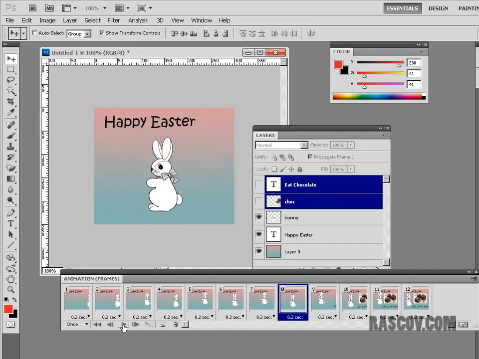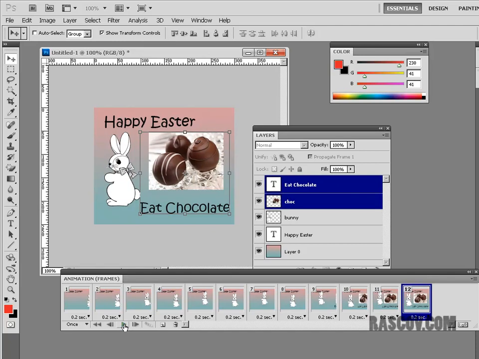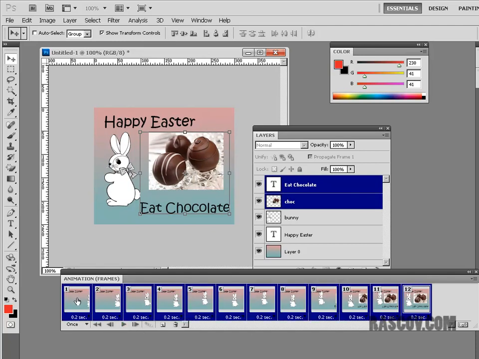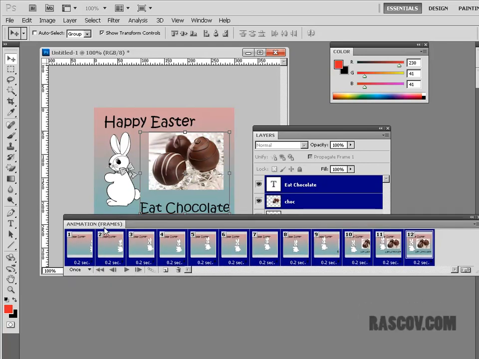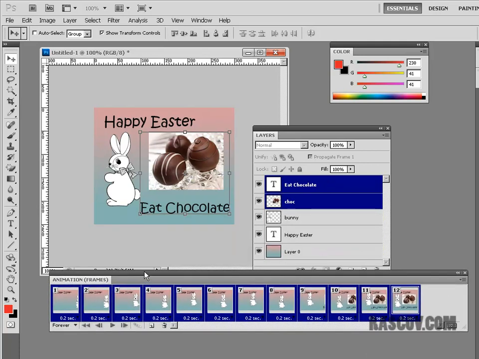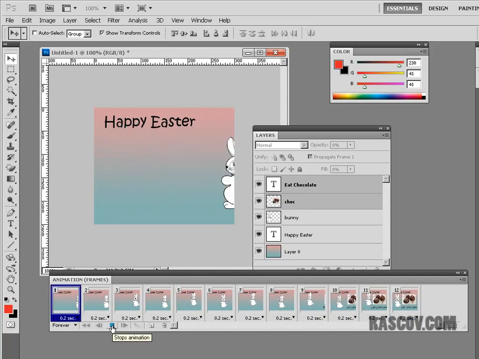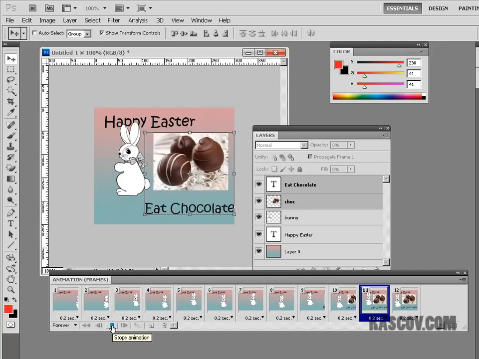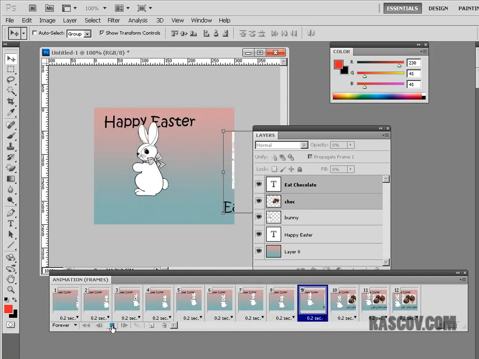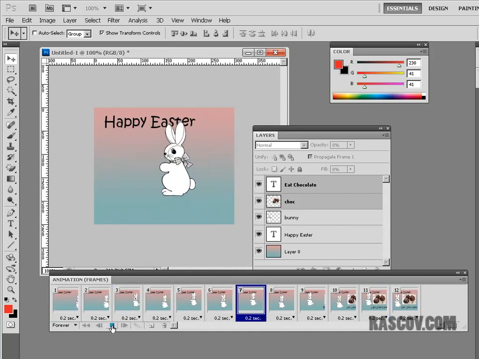So if we hit our animation, all it is is just a movement. And then there's also a looping option. If you look down towards the bottom of the animation window, you'll see where it says once. If I say forever, it'll just keep playing over and over again. So if I hit the animation now, the bunny goes and the text comes in. That is a simple animation example that you can use.